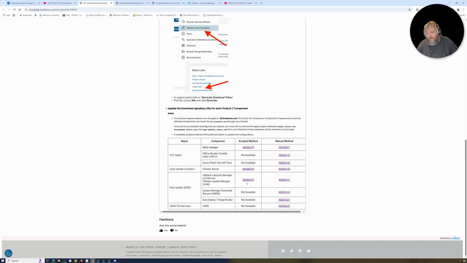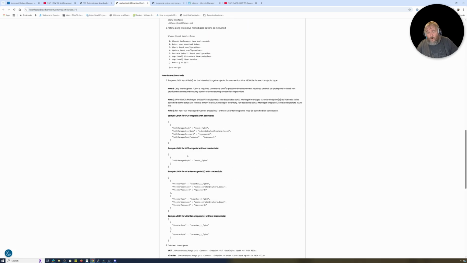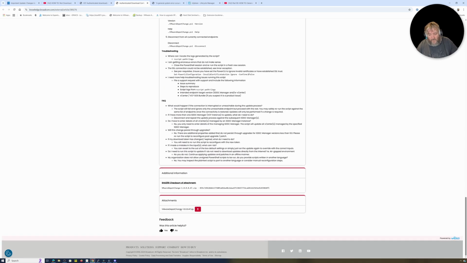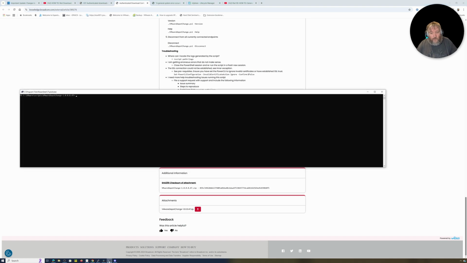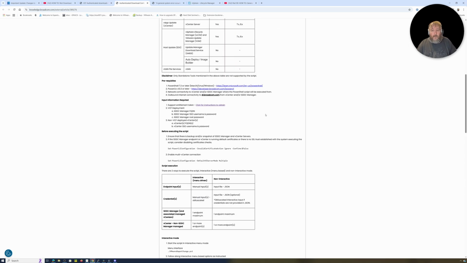Knowledge base article 389276 is the scripted method. And if we have a little look at the scripted method, more importantly, right at the very bottom is the VMware depot change zip file. So we've already downloaded that. We've extracted it. We've got it on our PC here. There are a lot of prerequisites. So if you're not familiar with PowerShell, this is not a PowerShell tutorial by any means.